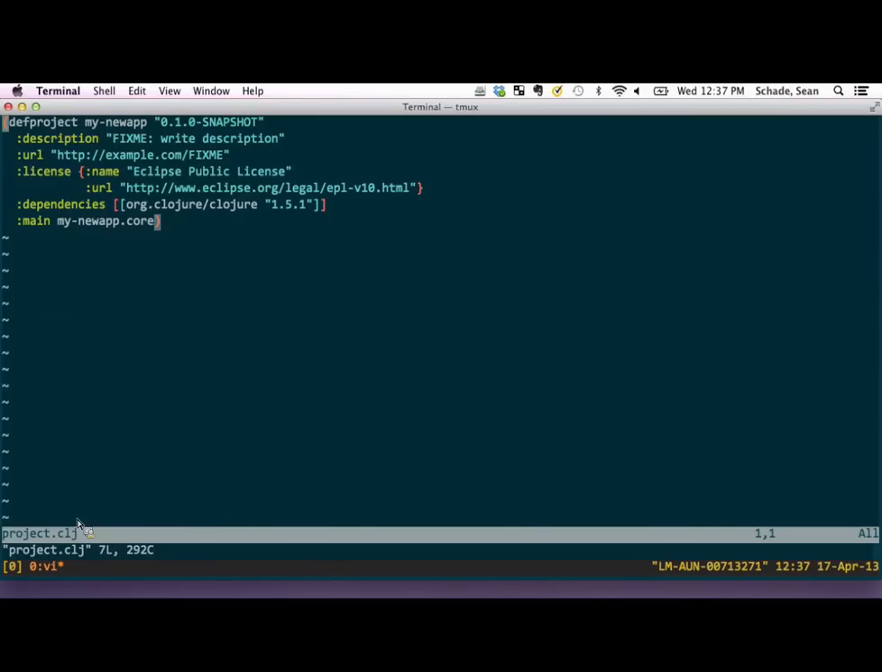So defproject is a function. So it says I'm going to define a project. It's going to expect as its parameters a name. So that'd be my-new-app, version, and then a map of attributes for that project: description, URL, license, dependencies, and then an entry point. Main is the entry point for this application. So when we do things like lein run, it looks through this project.clj file and says, oh, we look for the main keyword. I know I need to go to my-new-app.core, and that's going to be the entry point for the JVM.